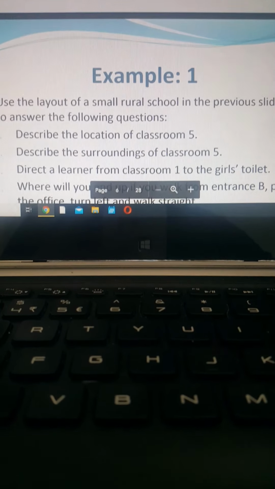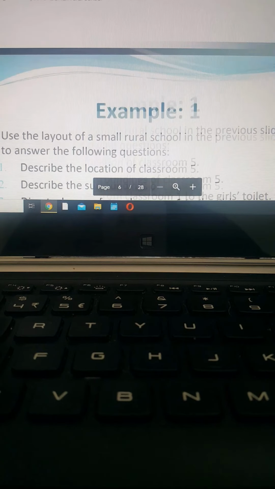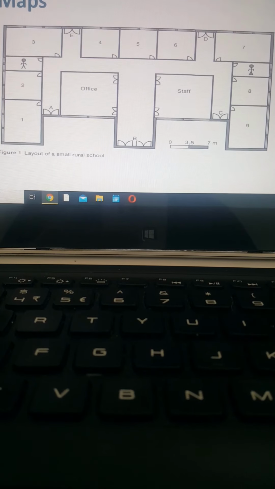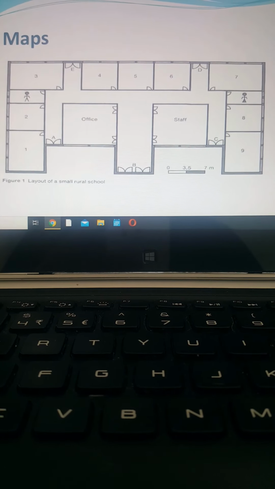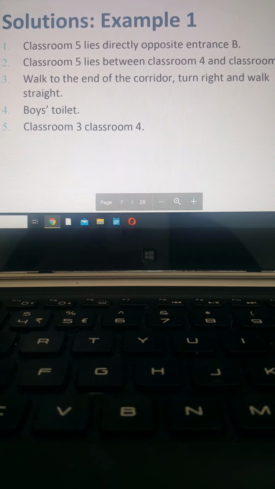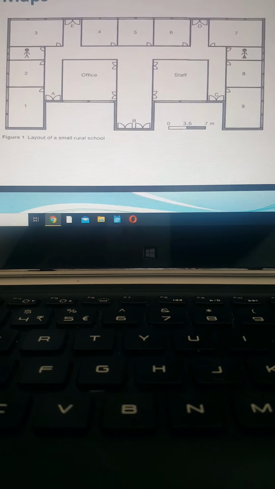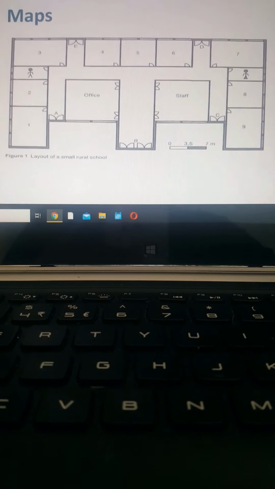In example 1, it's telling you to use the layout of the small rural school in the previous slide to answer the following questions. Describe the location of classroom number 5. So how would you describe classroom number 5? We're looking at that rural map and we want to find classroom number 5. In words we have to explain where it is. Let's see what they have given us in the solution. Classroom 5 lies directly opposite entrance B. So you're looking for something on the map, and to describe to a person how they would find classroom number 5: if you go to entrance B and walk straight, it's directly opposite entrance B.